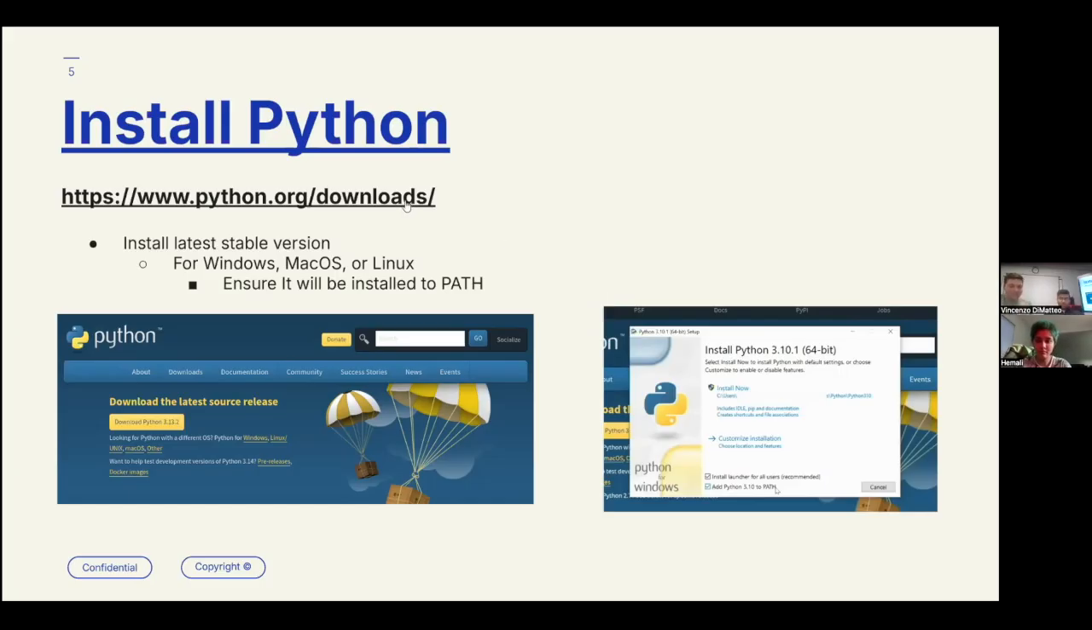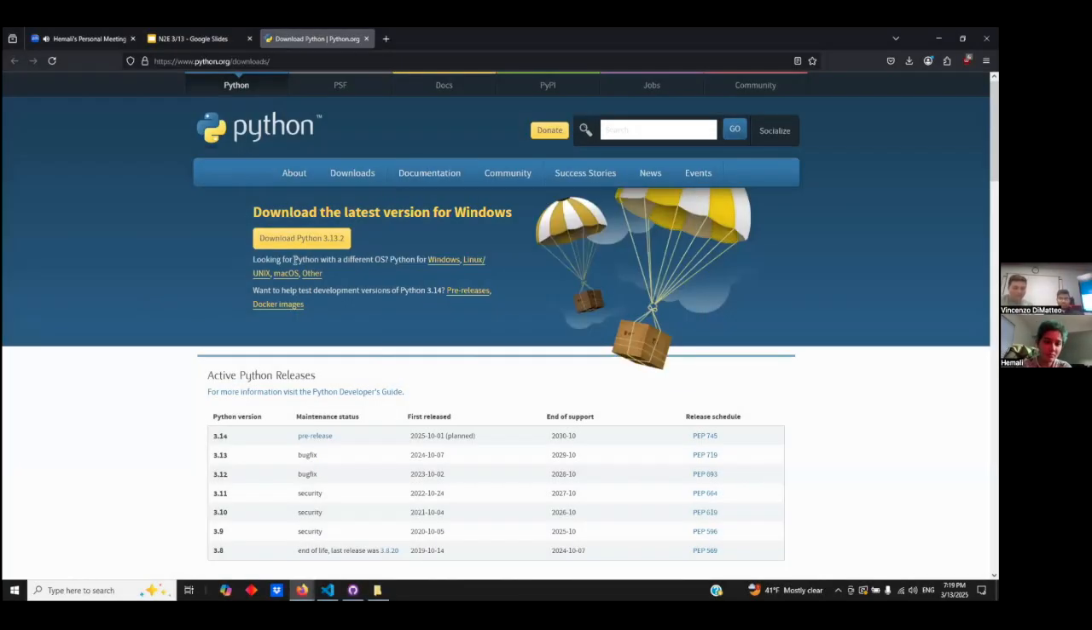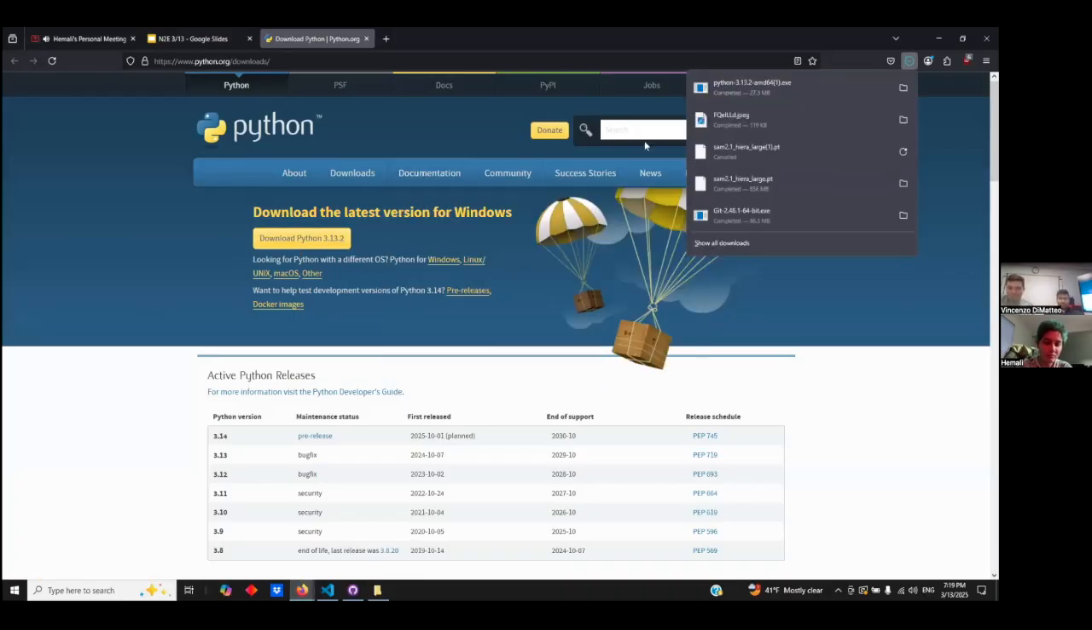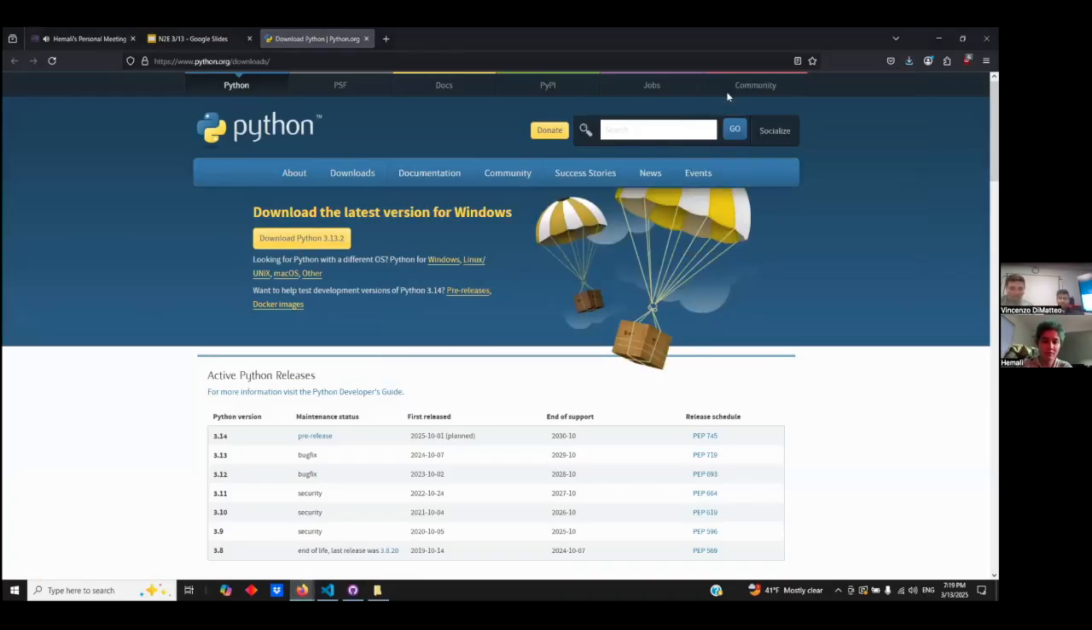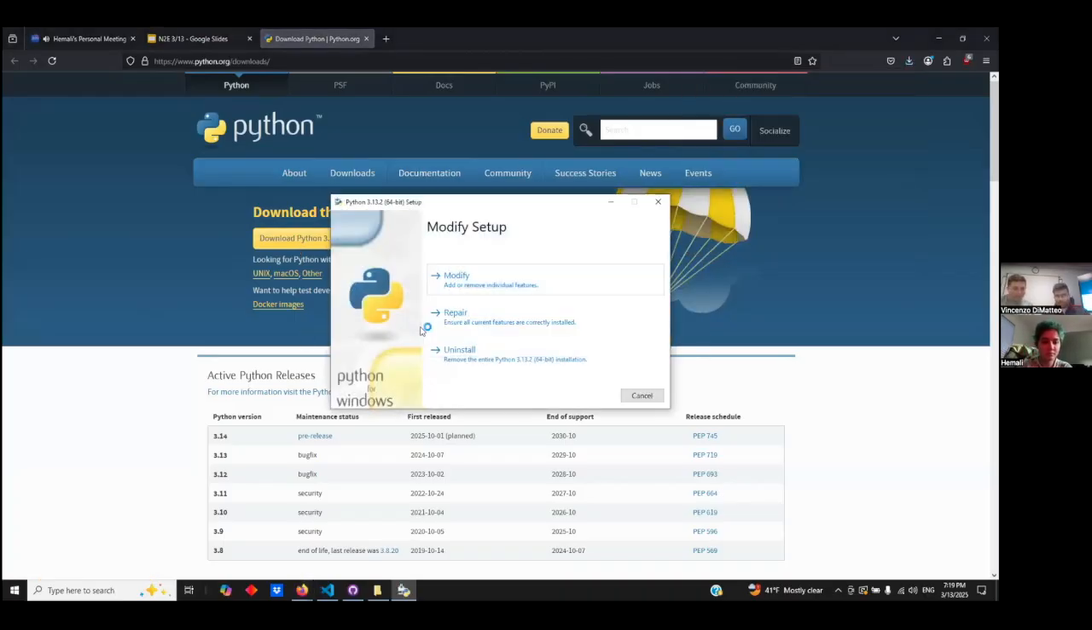So from the slides, you can go to our link and you can download the latest version of Python. Select the executable. We already have it installed, but typically you would have an option at the bottom to add the path and install the program. Yeah, we can just close it.